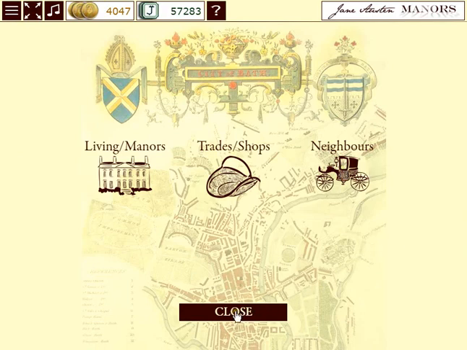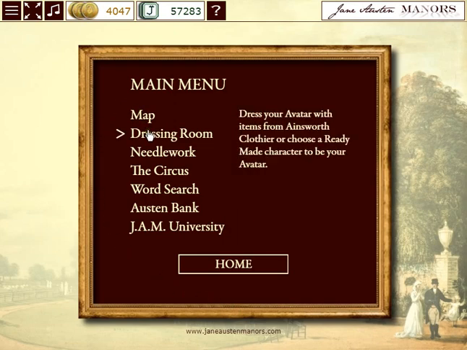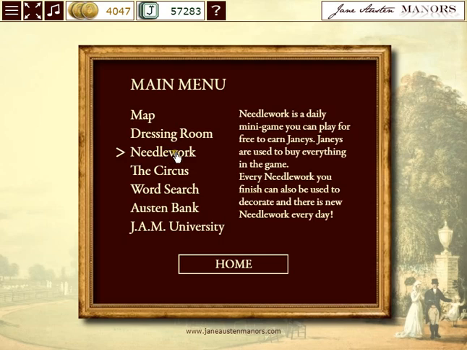All right, let's go back to the main menu and the next heading, dressing room. You'll go here to choose and to dress your avatar. Next is the first of three mini games, needlework. There's a new needlework every day.